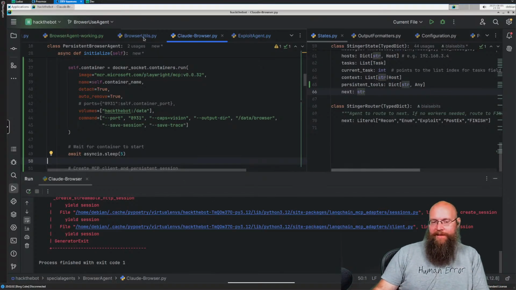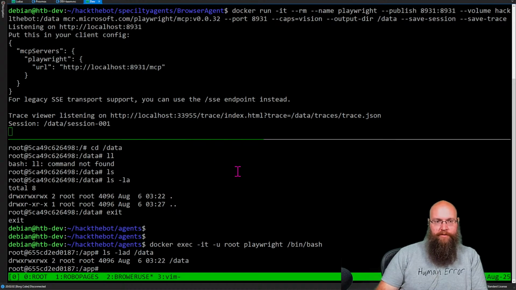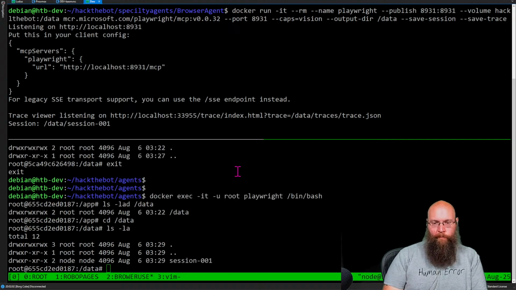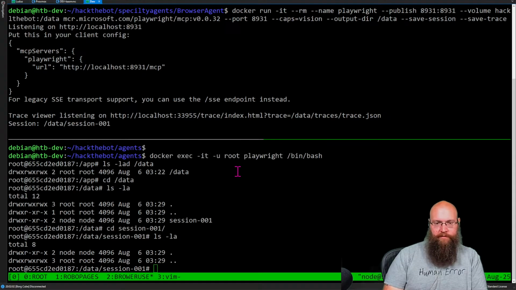All right, so after we get that going, we're still having a problem with the yield generator, but I think we fixed the issue here. Actually, let's cd to data. And now we have session 1, so let's... What do we have in here? We got nothing. You get nothing.